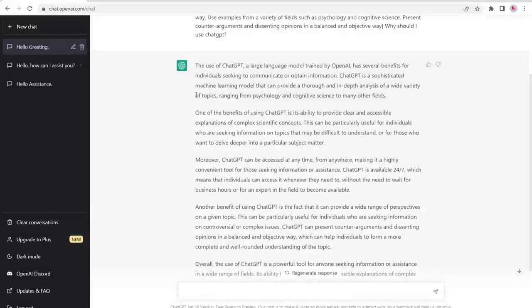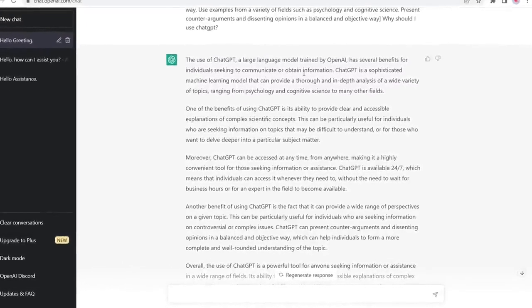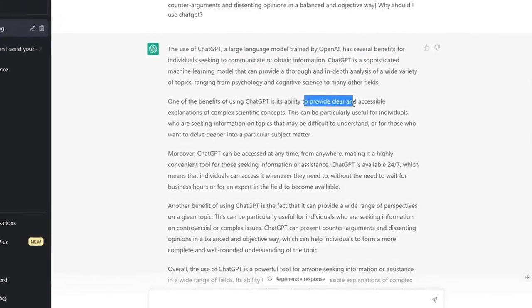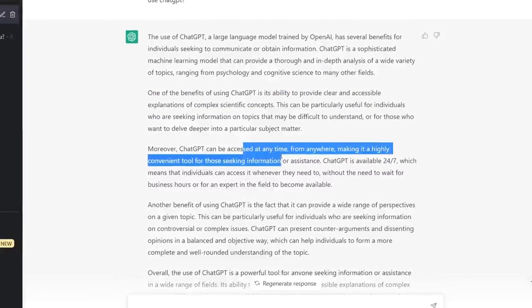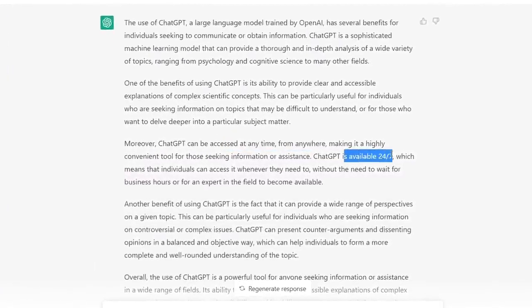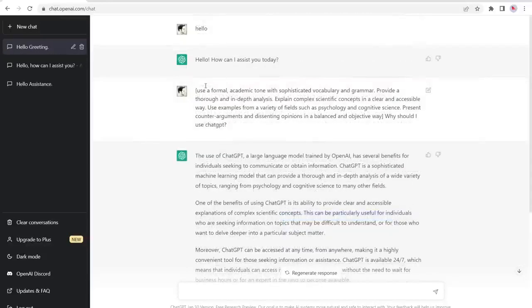And as you would expect, the response is a little bit more sophisticated with higher level language. So it talks about how ChatGPT is a sophisticated machine learning model. Benefits of using this are that it provides clear and accessible explanations of complex scientific concepts. It's accessible at any time from anywhere, making it a highly convenient tool for those seeking assistance. Available 24/7. Another benefit is that it provides a wide range of perspectives, particularly useful for individuals who are seeking information on controversial or complex issues, etc., etc. Anyways, that's number 10. Use a formal academic tone with sophisticated vocabulary.